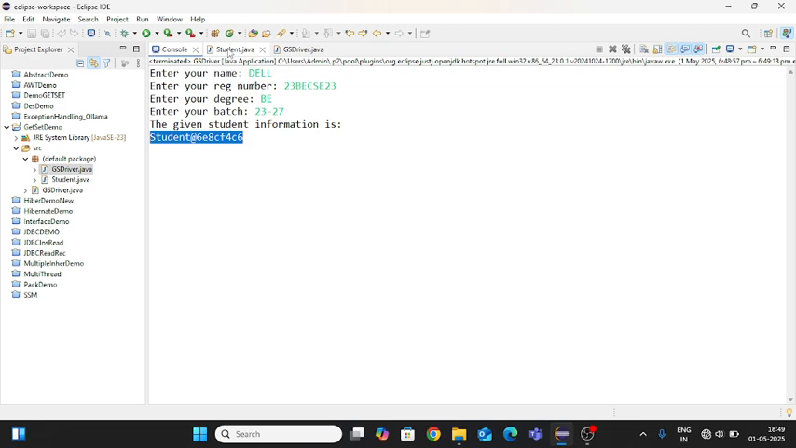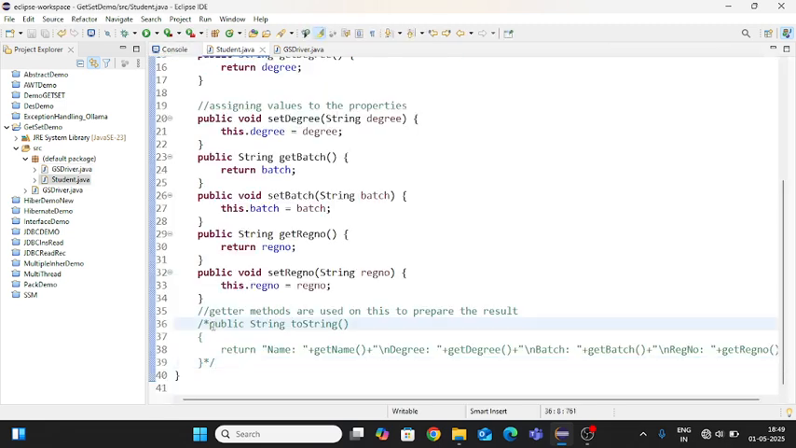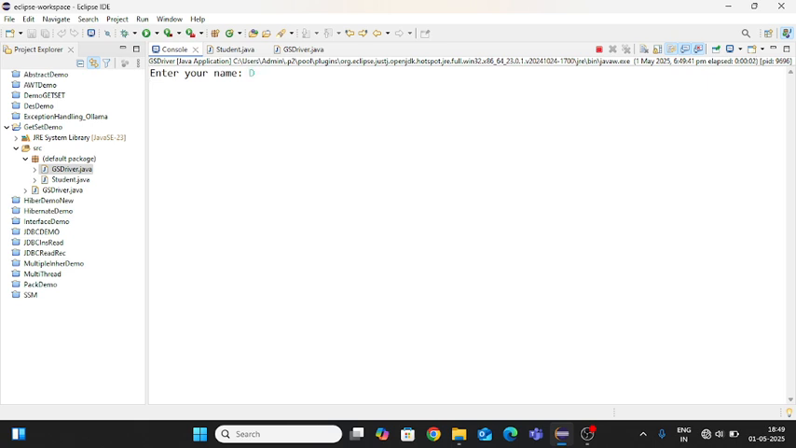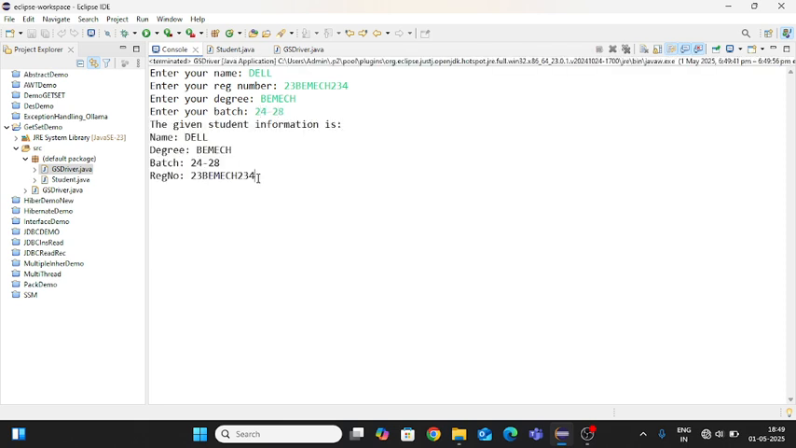But we have built our customized toString method which gives the exact result by taking the property values. That's why we have to override the toString method to get a customized result in our output statement. Now I execute the same. The register number like 23 BE make, 234, the degree is BE make, then batch is 24 to 28. So now you can see this is the customized result, giving exactly the property values we provided. That's the exact role of the toString method.